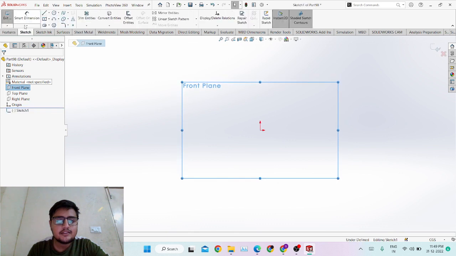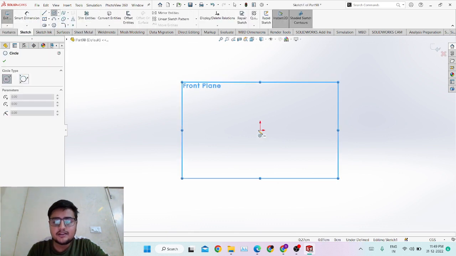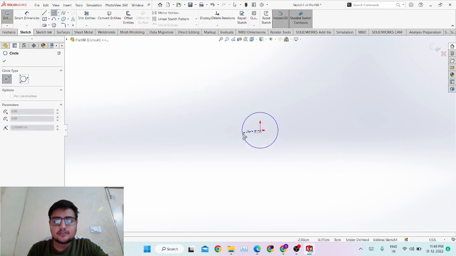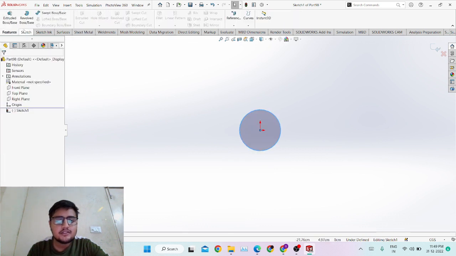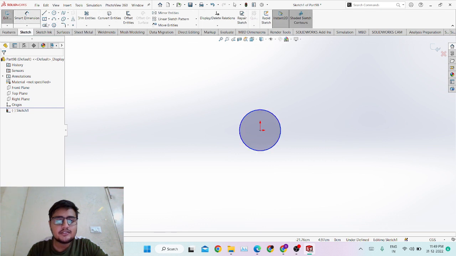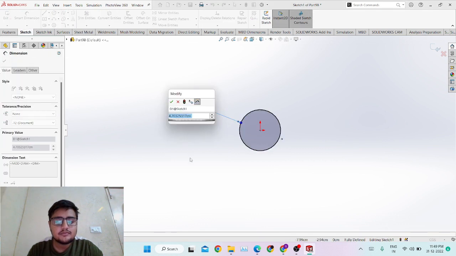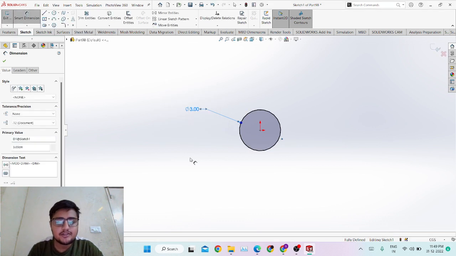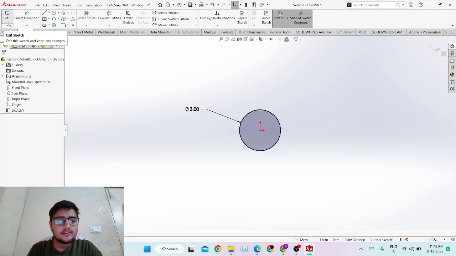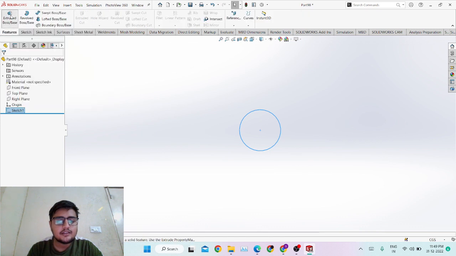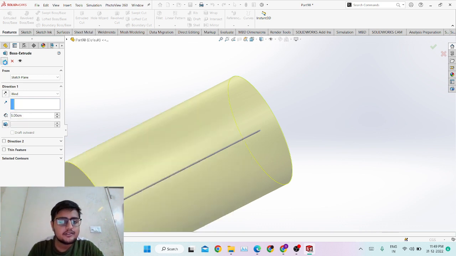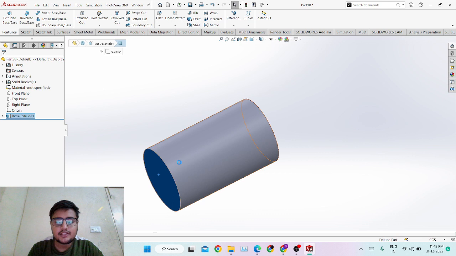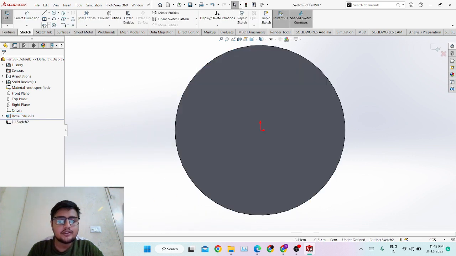Okay, front plane sketch. Now I want it to be a cylinder, a small cylinder with dimensions, let's say 3 centimeters, and exit. I just extrude it to be around 5 centimeters. Okay. Now let's say I want to sketch on this. I want to make a slot.